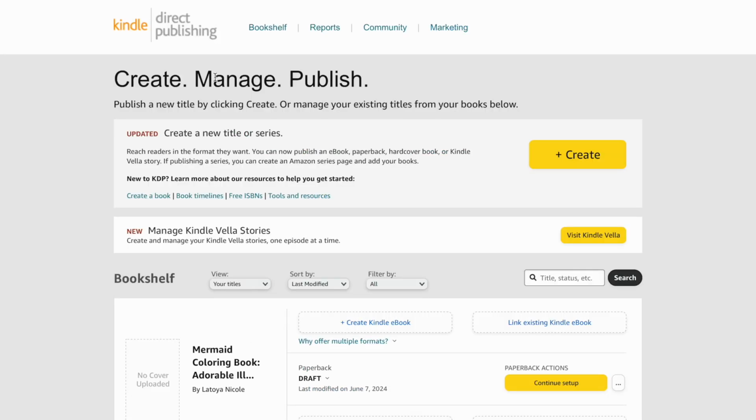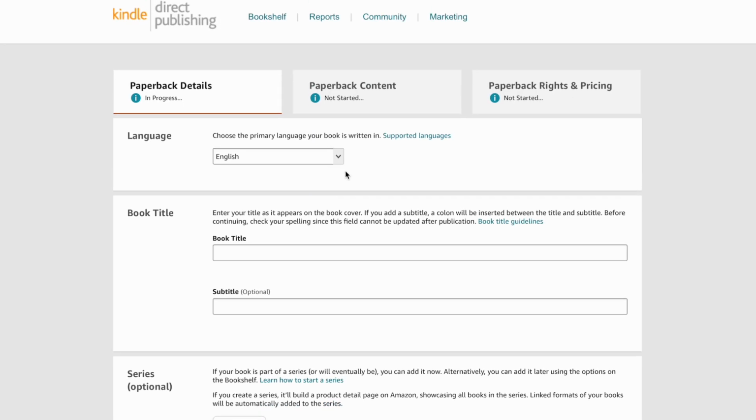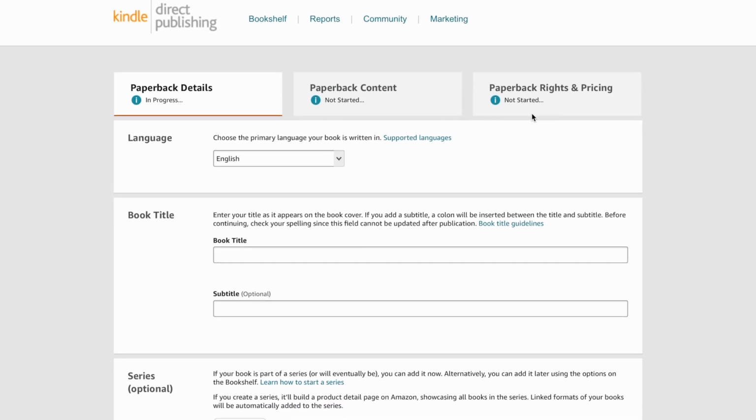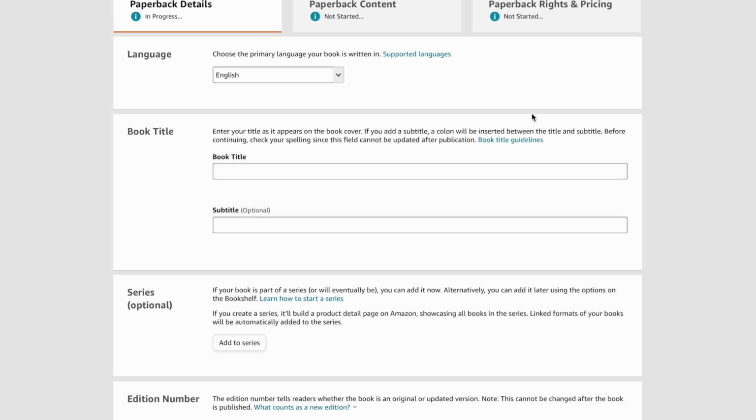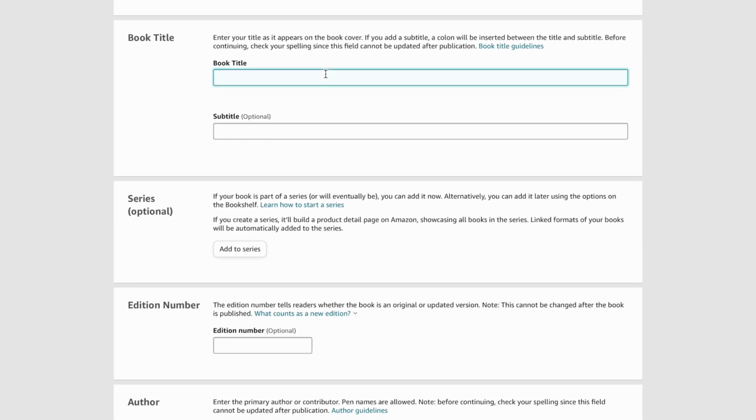So once you're logged in, you'll click on the create button to start entering in all your details. Then we're going to create paperback. And so you're going to see 3 sections here. The first section is the paperback details, the language. We're going to keep it at English. And then the book title is Daddy and Me. And then you can add your subtitle here.